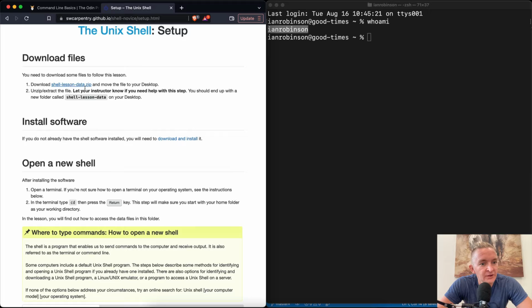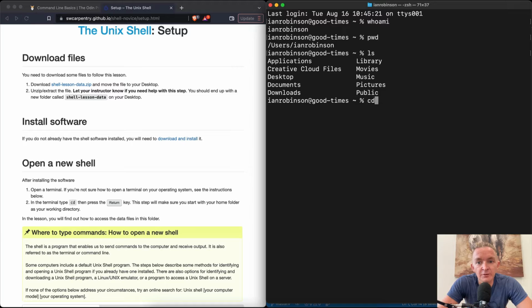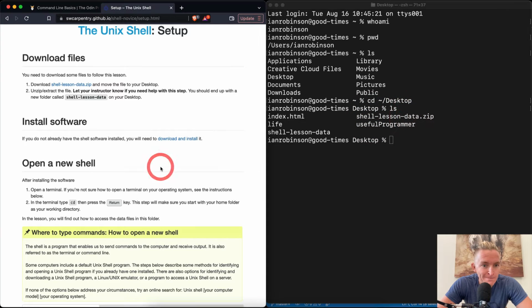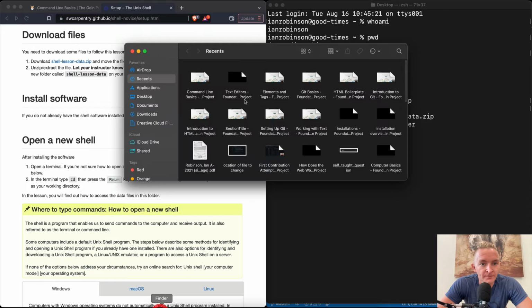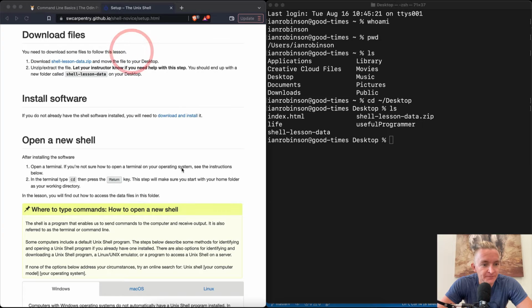Okay, and then unzip, extract, and let your instructor know if you need help with this step. It's called the shell lesson data. And now if we go to PWD, okay, well first off I want to change directories to the desktop with a capital D. And now if we list it here, you'll see that the shell lesson data is here. So sweet. So the next thing we want to do is go to our desktop and open it up. Okay, looks like there's some data there.